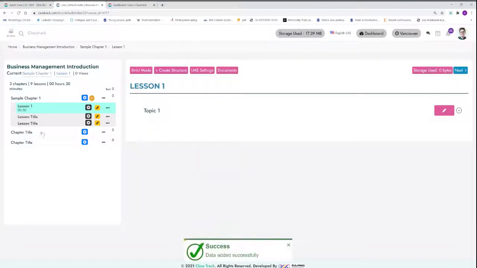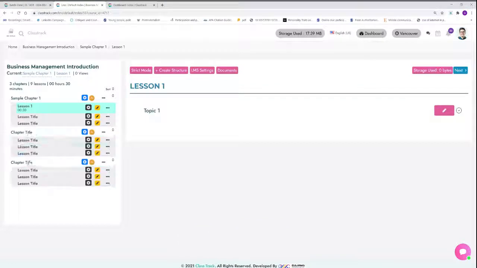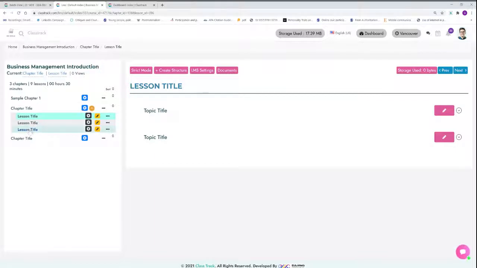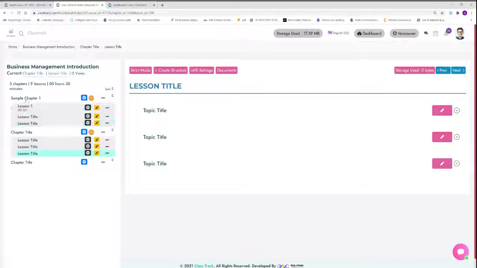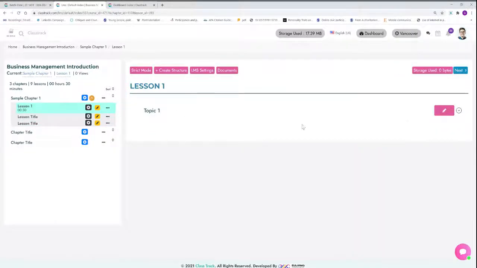And once you create this structure, you can see on the left you have all these chapters and titles and lessons that you created. So you can see each title is here. So you can put content, let's say I go to chapter 1, lesson 1, and I want to put some PowerPoint presentation or any kind of image or anything here.